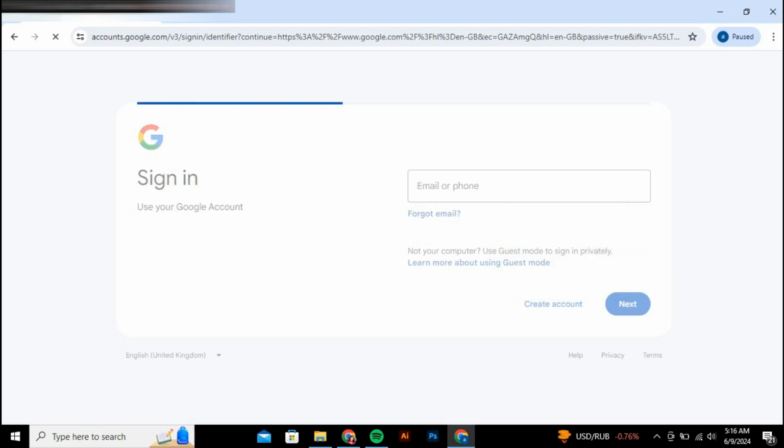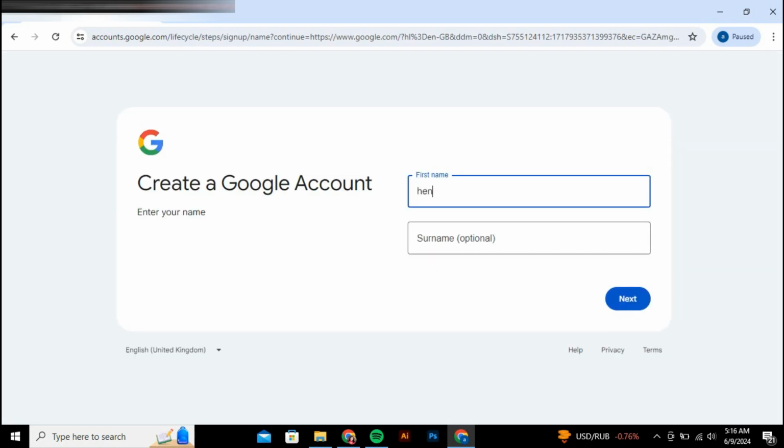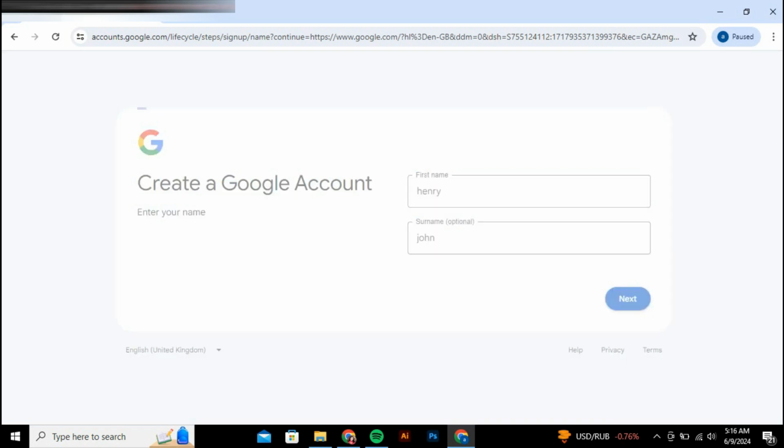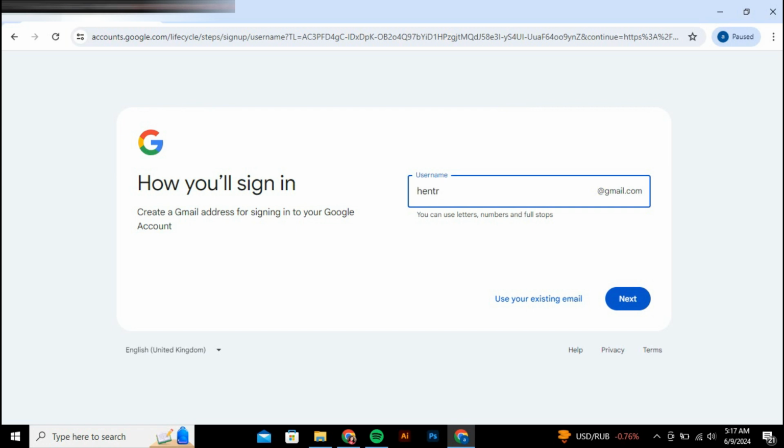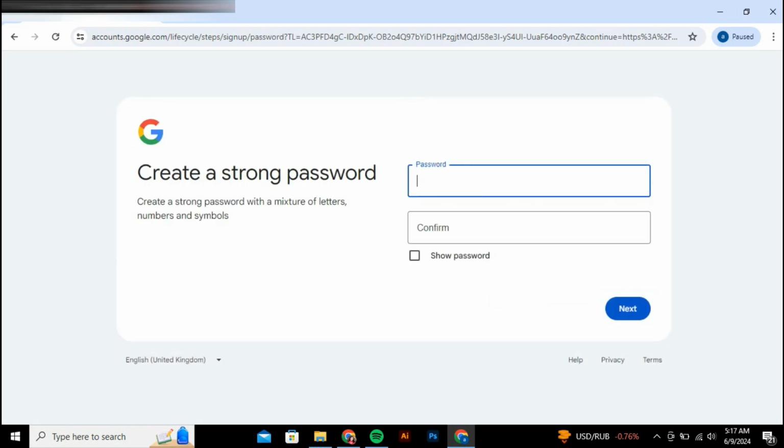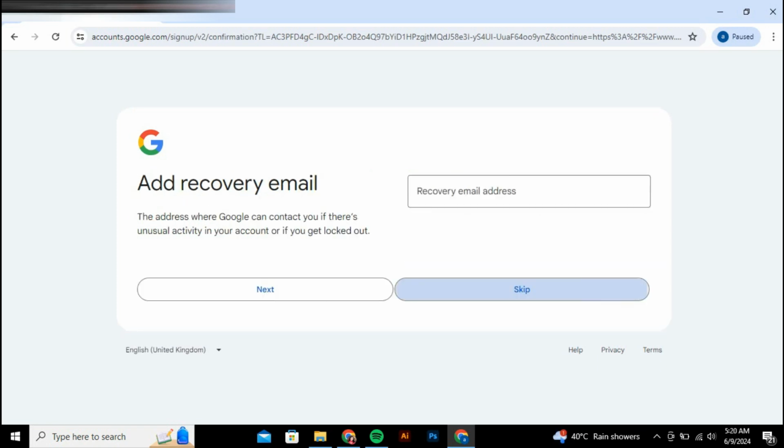You will now be directed to a form where you need to enter your personal information. Start by typing in your first and last name. Next, you have the option to either choose from a suggested Gmail address or create a custom one. Enter your desired email address and proceed to create a strong password. After setting your password, click on Next to move forward in the account creation process.